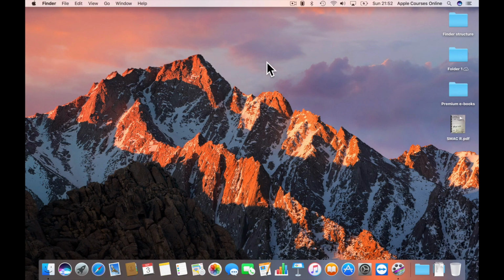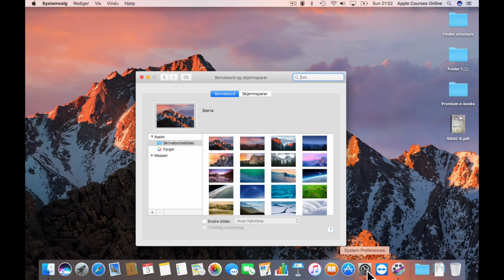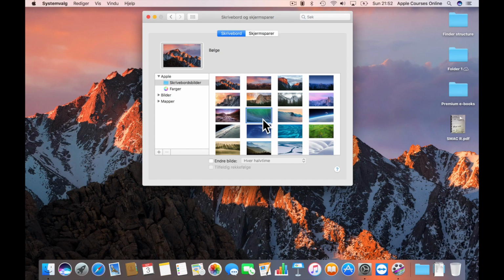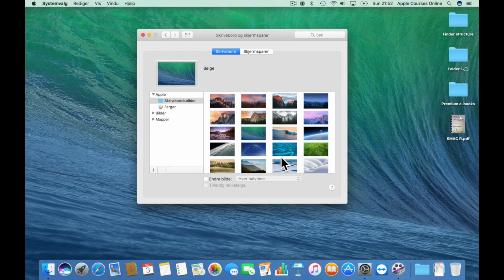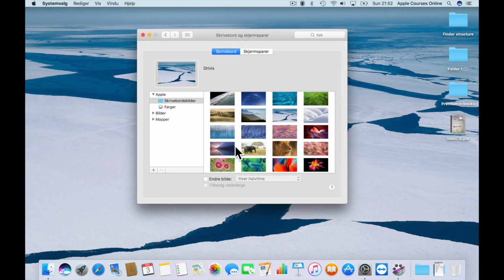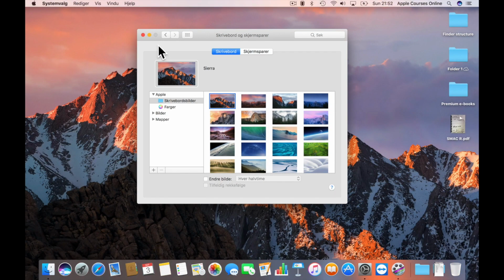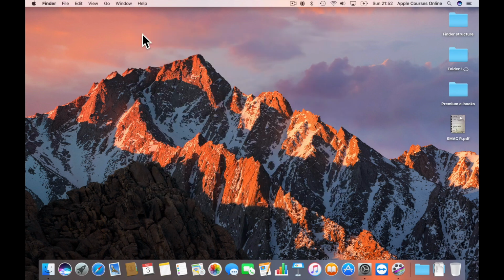So when we do the secondary click here, 2 fingers, you see that we can, for instance, change the desktop background. Then we open System Preferences and we can click on whatever photo we want to use. So the desktop, there's not really much more to it, but it's very important to remember the secondary click.